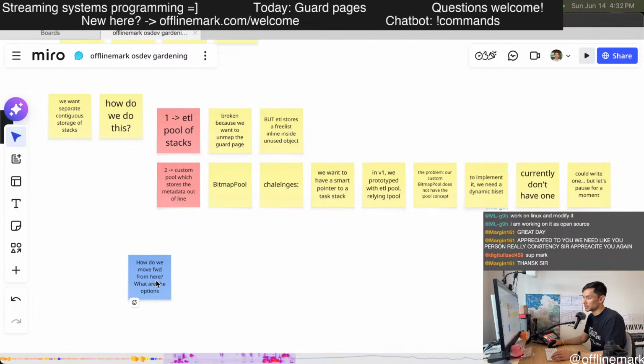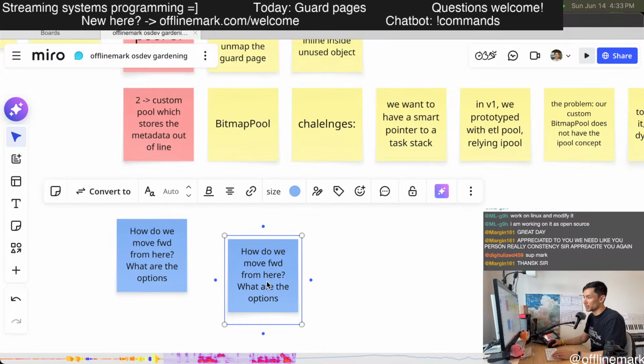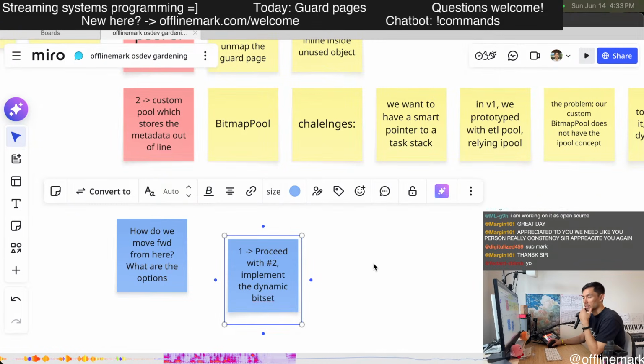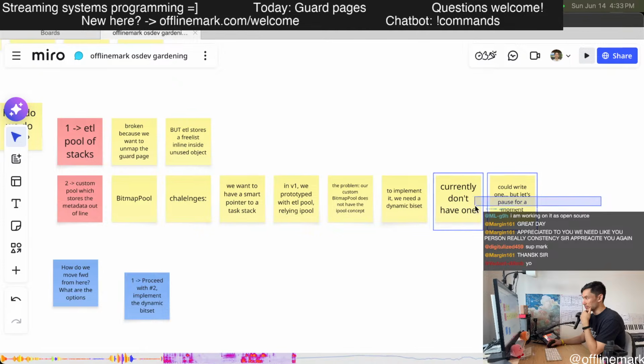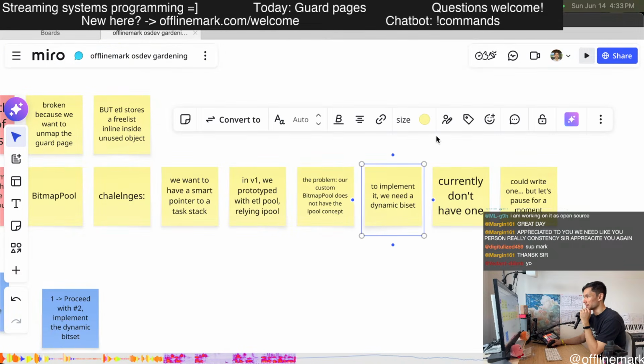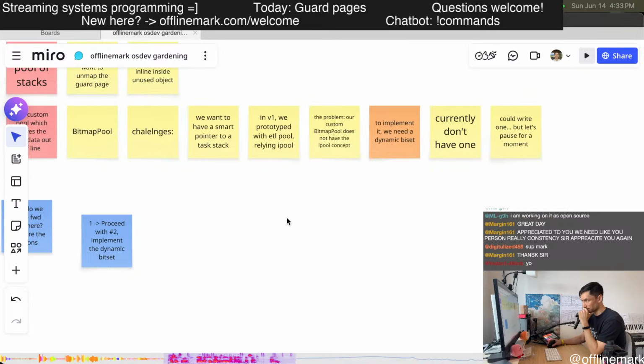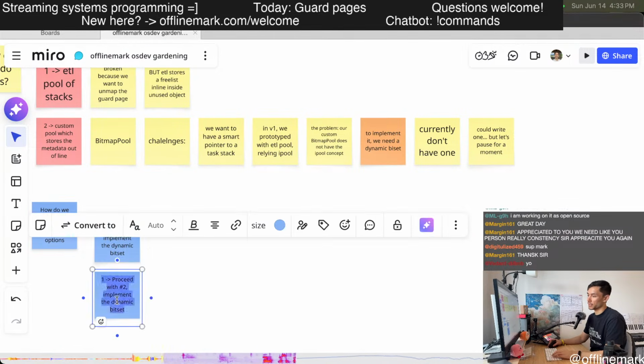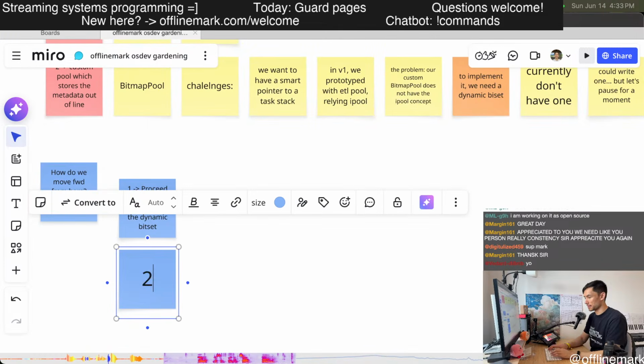And I will just sort of brain dump a little bit. So 1, proceed with number 2, implement the dynamic bit set. This is just sort of being stubbornly following the 2 approach and just pushing through. The key point is needing that dynamic bit set. And just to brain dump, maybe 2: don't use a pool for the stacks at all.